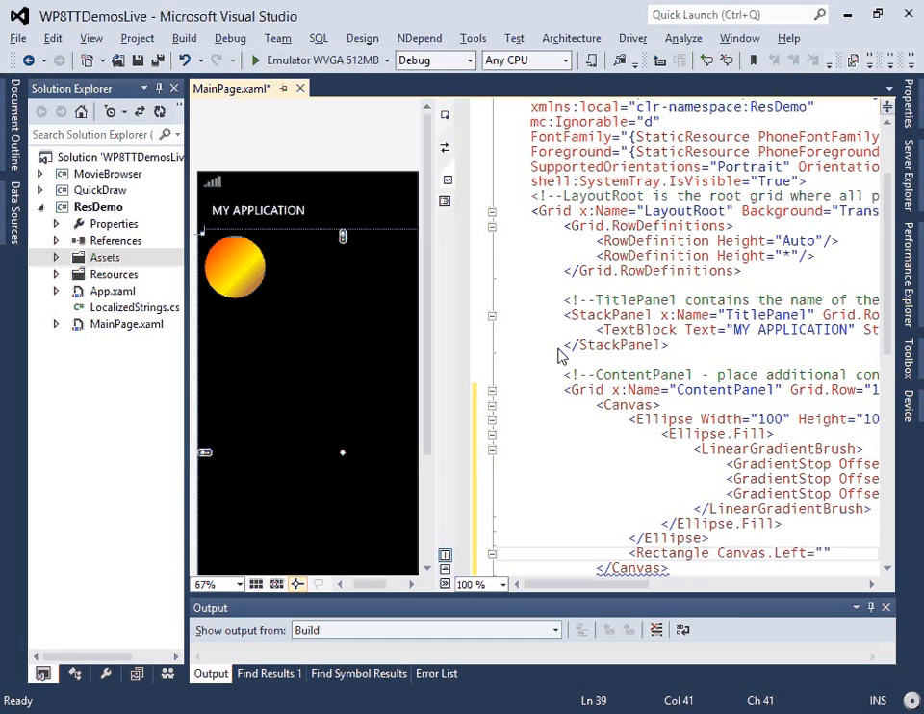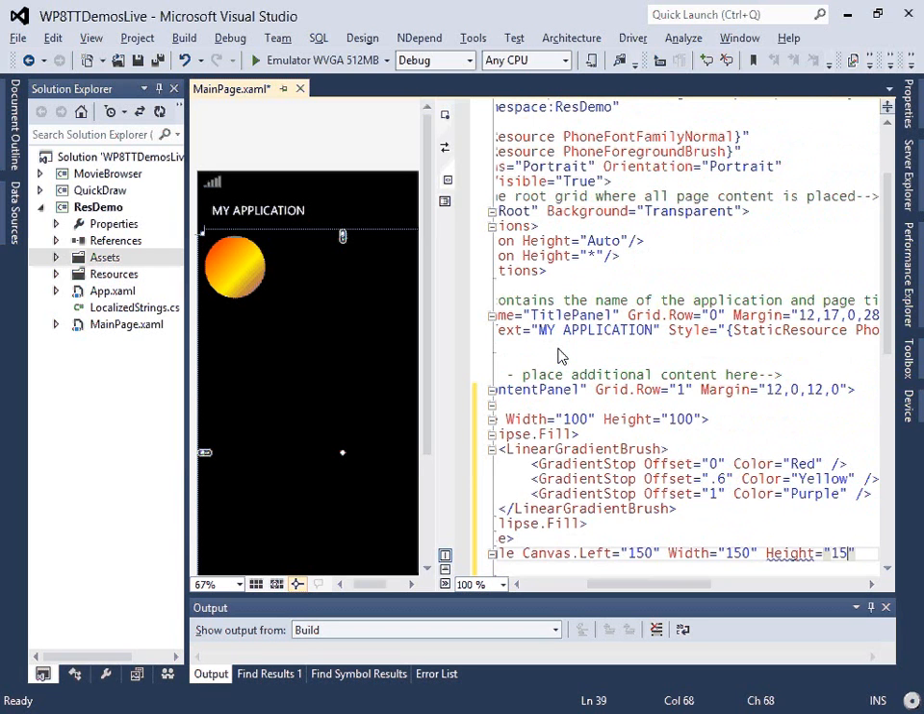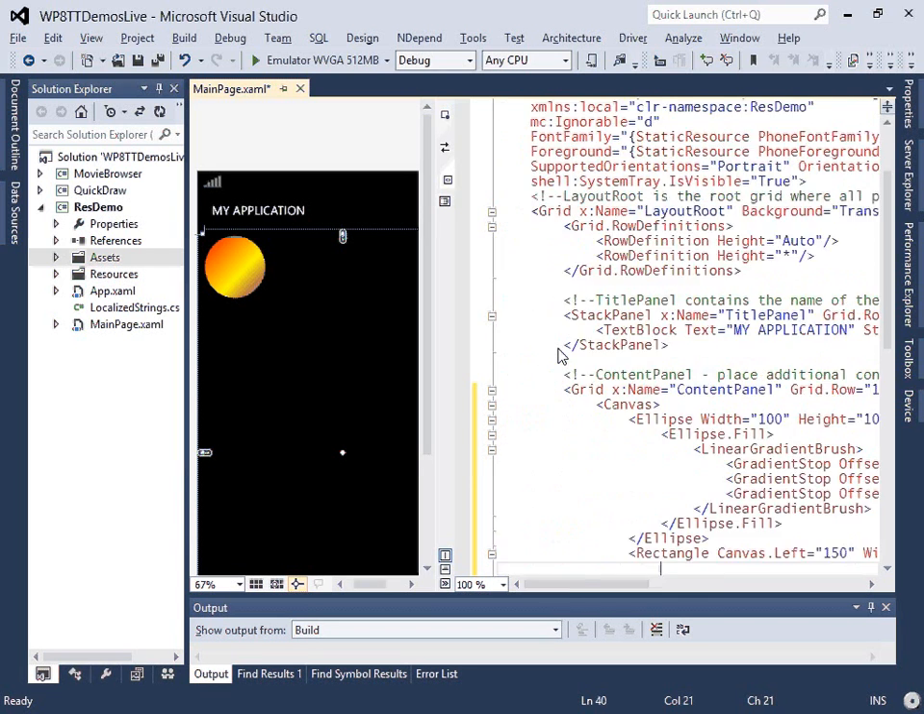I'm going to discuss this syntax in a moment when we talk about attached properties. But for now, I'm just going to move the rectangle a bit. Let's give it some width and some height. Let's make it a square actually.